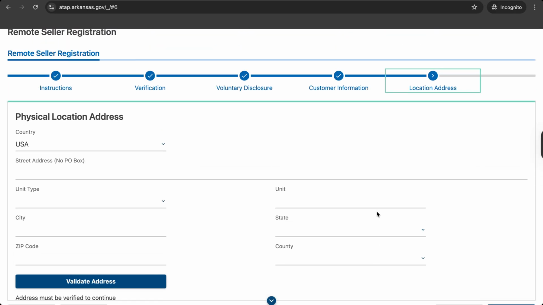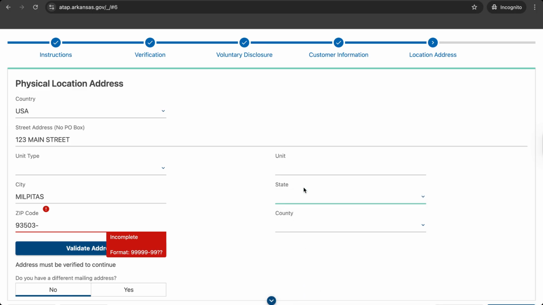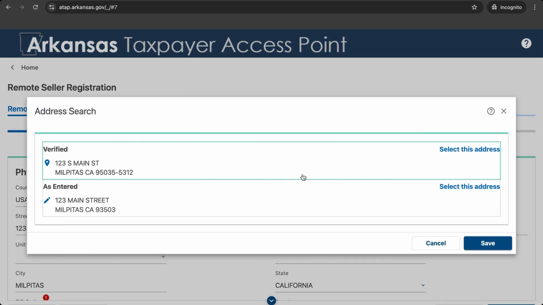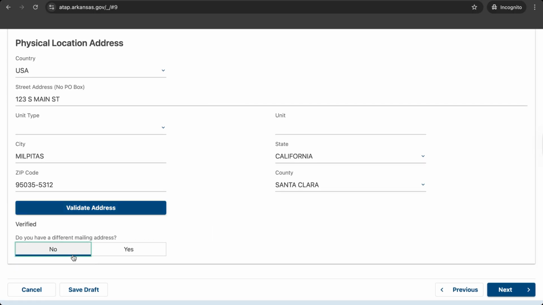Now this is the part where you're going to enter your business's location. Okay, we'll validate this address. Okay, you can select if you have a different mailing address and select yes and enter that mailing address. If not, just click no and move ahead.